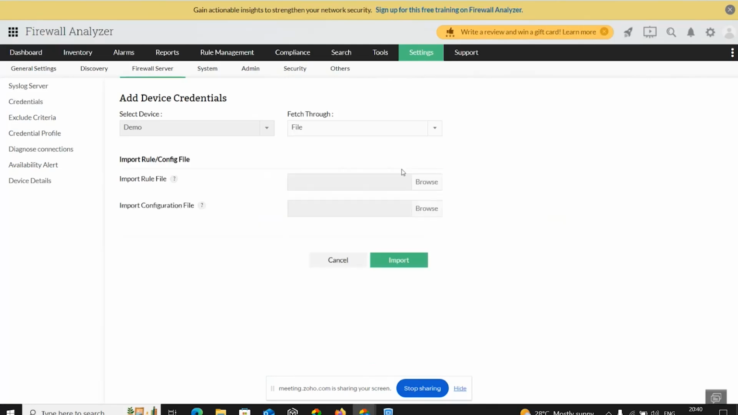So here you can either import the rule or a configuration file. A rule file is basically a simple text file where each rule is listed in a specific order. You can manually export the configuration and the rule file from your device into Firewall Analyzer. Once you have these files, upload them to Firewall Analyzer, and once the validation is successful, you will add the device to the system.